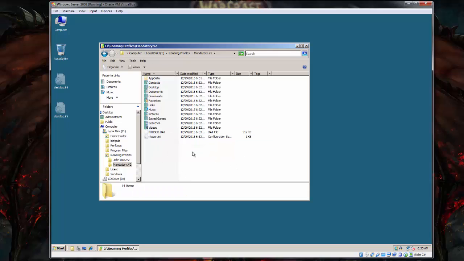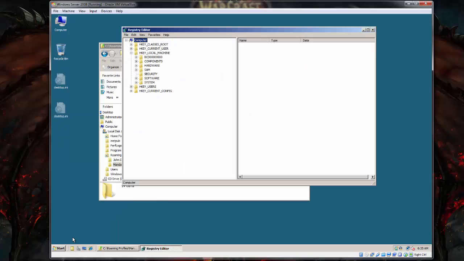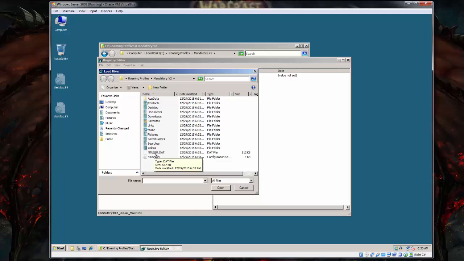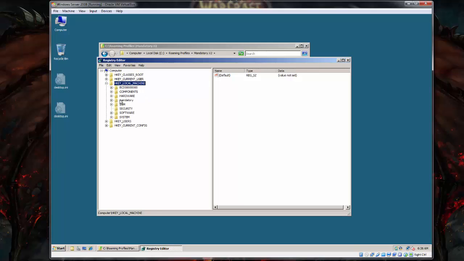So what I'm going to do now is enter, in run in the start menu, regedit, and I am going to load the hive. So we highlight HKEY_LOCAL_MACHINE and we load hive. So now I will select the NTUSER.DAT, double click on it. Now we're going to give this its own key name, so mandatory, I'll just name it as that. Select OK, and when you expand this, you will see mandatory pops up here. Now I'm going to right click on mandatory and select permissions.